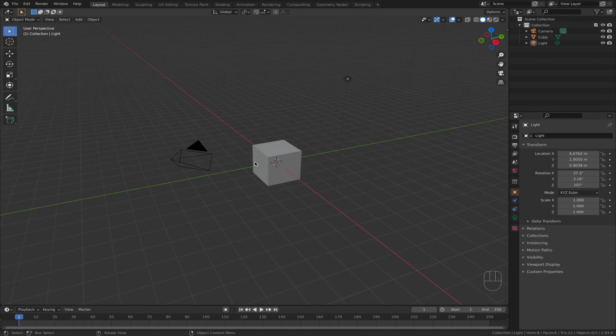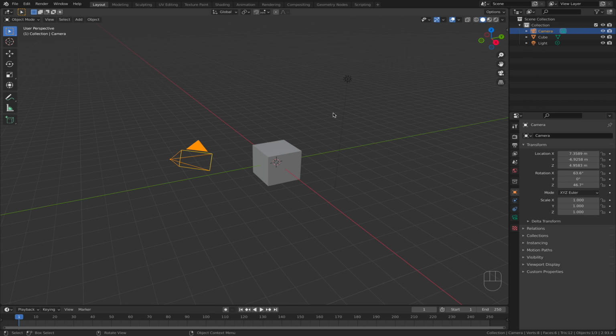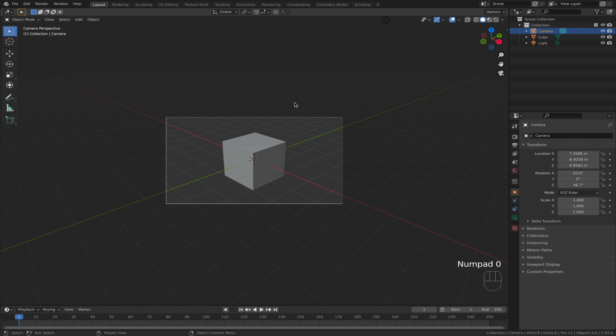In order to toggle on the camera view, you can either click on the top left menu here, click on View, and then Viewpoint Camera. That will toggle on the camera view. And then there is also the numpad shortcut. So if you have a number pad on your keyboard, you can just press on the 0 button, and that will toggle on the camera view.